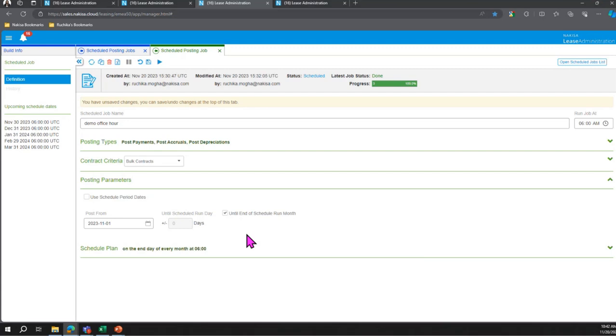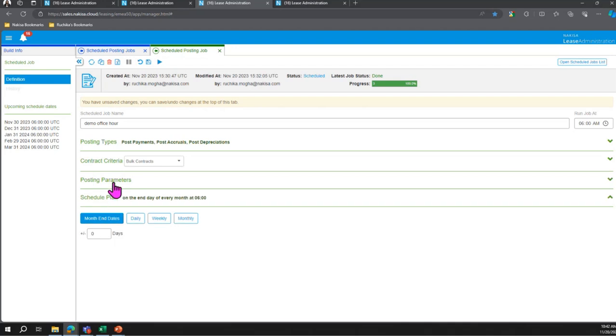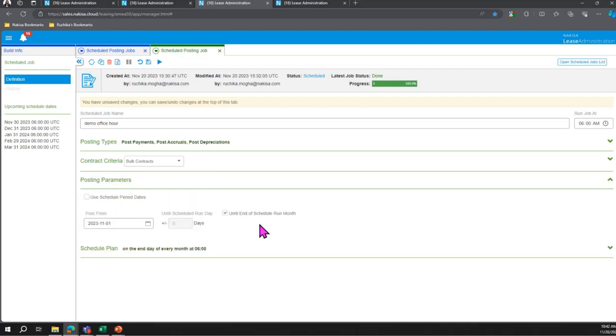Okay, so it will always be the current month. I don't want to choose the use schedule period for some reason, knowing the fact that there will be some open contracts that weren't posted, and we always want to catch up and have it in the current period. I understand. So then you have to not choose use schedule period dates. So until end of a scheduled run month is basically to make sure that the system is not hitting the future postings. Exactly, exactly. But it picks up everything that is open in the past, and it will be posting in your current period. Okay. Got it.